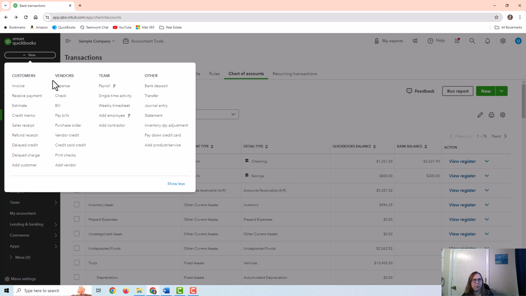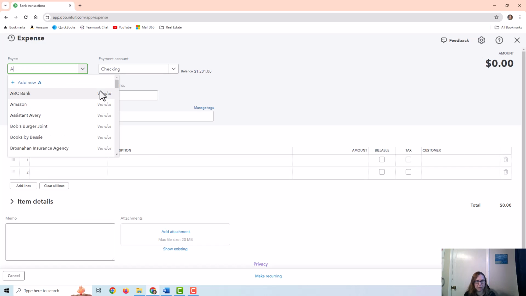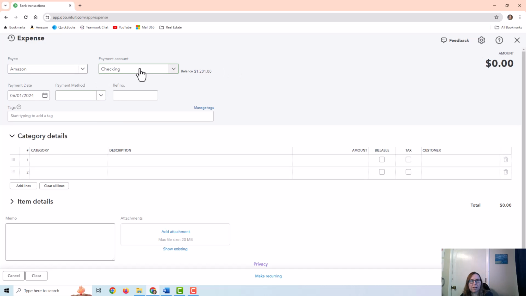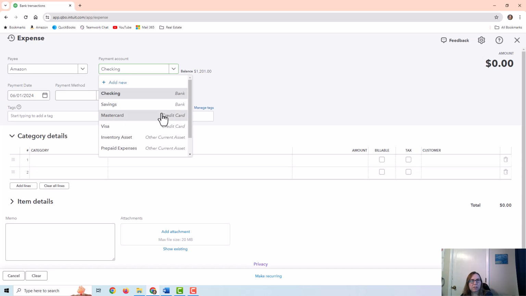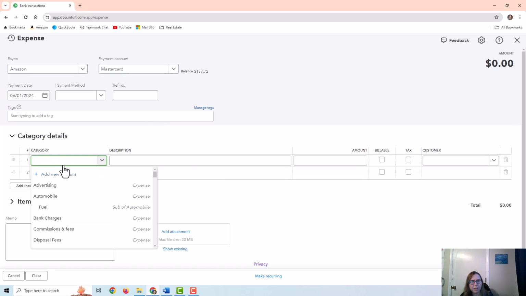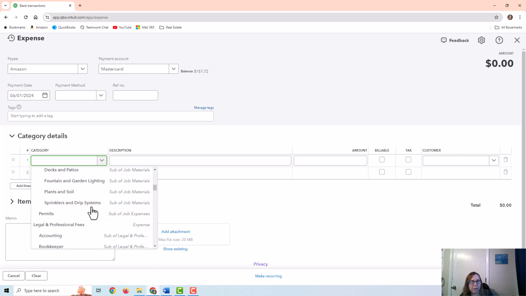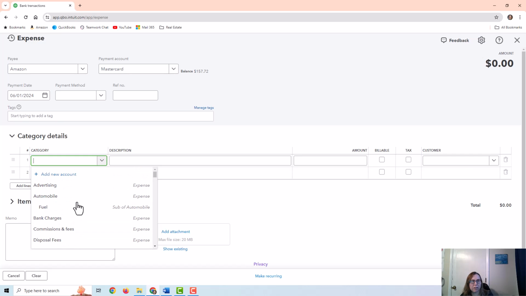So I'm going to click on New Expense, and let's enter an office supplies expense. So my payee would be the vendor, and you can add a vendor here, or you can use one that you already have set up. The payment account is simply going to be what account you use to pay for this purchase, or in this case, let's do credit card. And then down here, you would put the category. So this is pulling things from the chart of accounts. So you can use a category that's already in here, or you can add a new account right here.